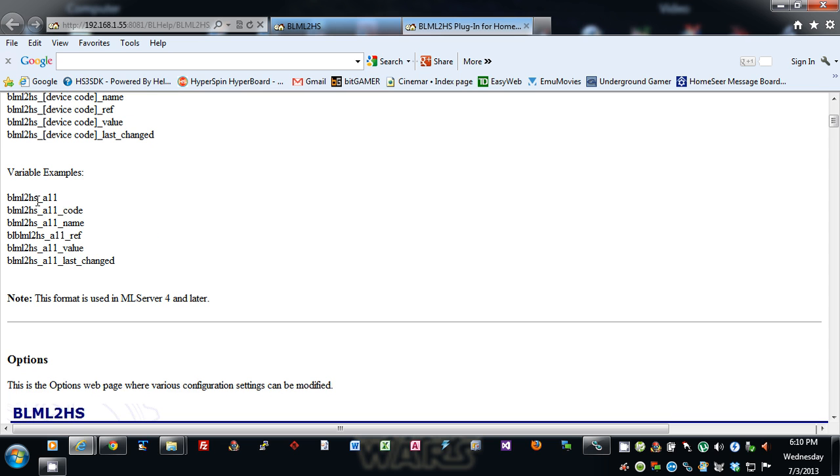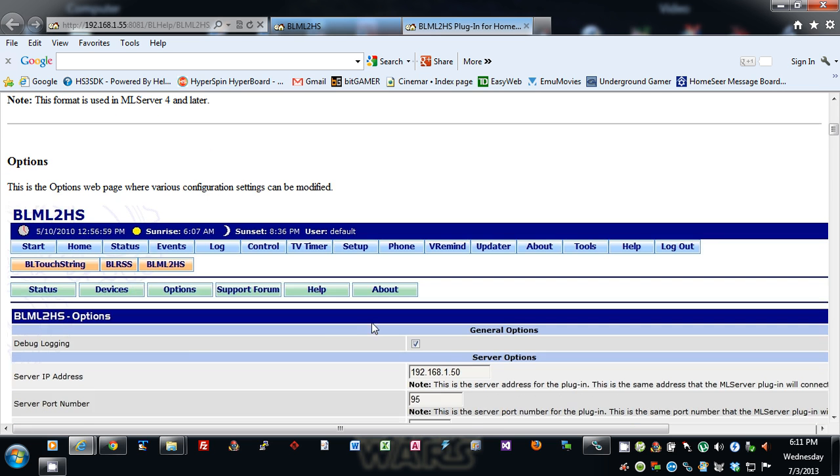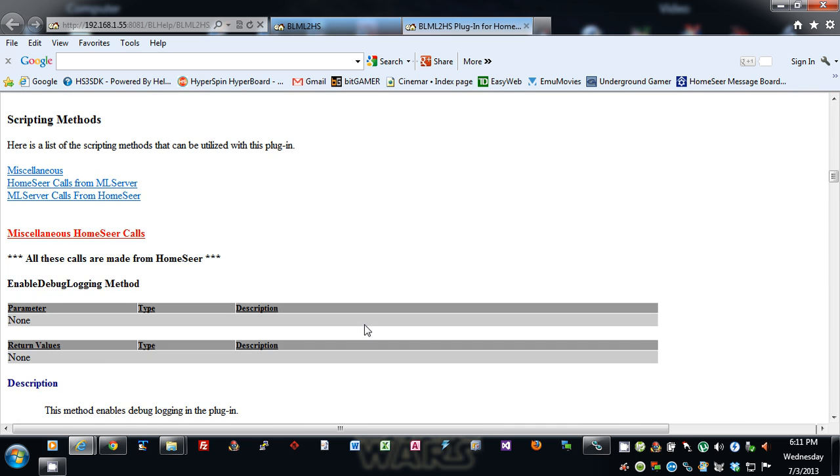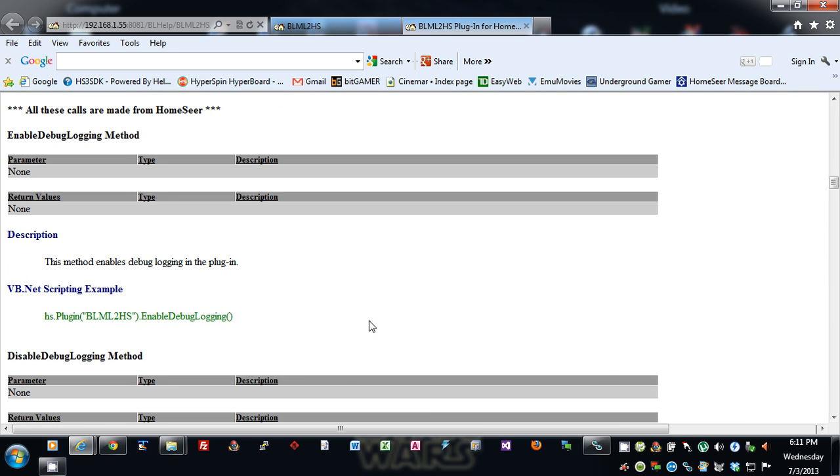Here's the examples: B1, A11, A11 code, A11 name. Pretty straightforward. This format is used in ML Server 4 and later. So let me just, I want to go down to the scripting methods here, or maybe just go through a few.